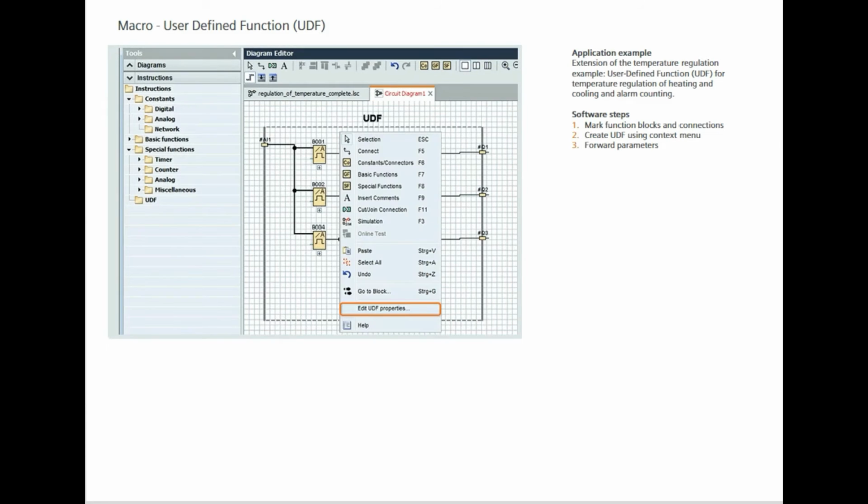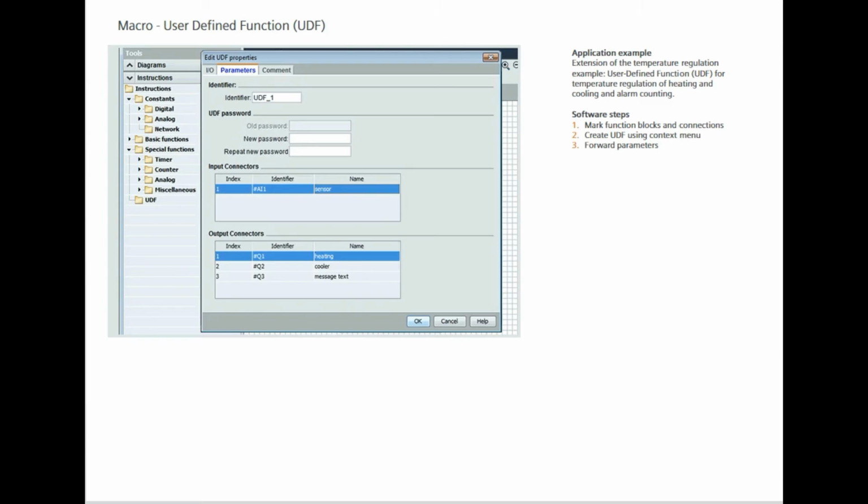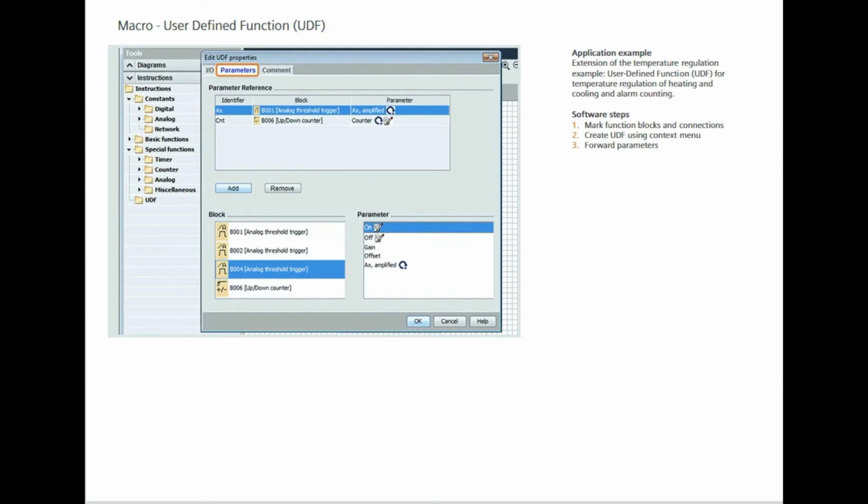Right-click on the diagram and select Edit UDF Properties in the context menu that appears. This opens the Properties window of the UDF. In the first step here, assign logical names for the inputs and outputs of the UDF. Switch to the Parameters tab. Here you are given a selection of parameters of function blocks belonging to the UDF.